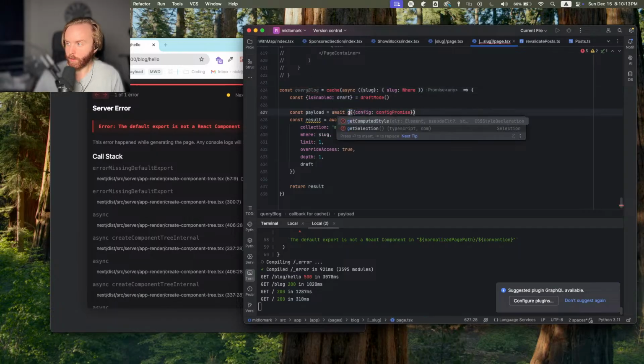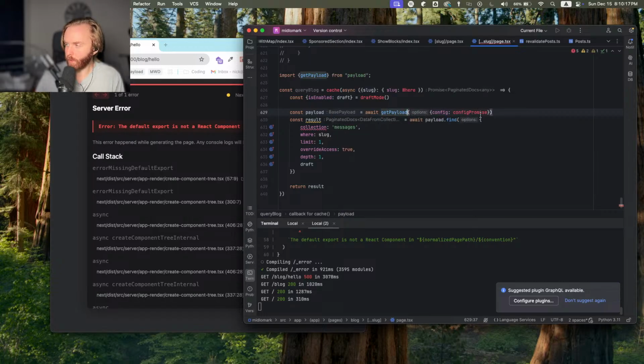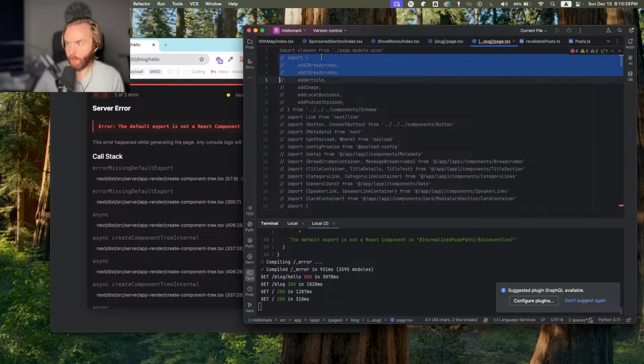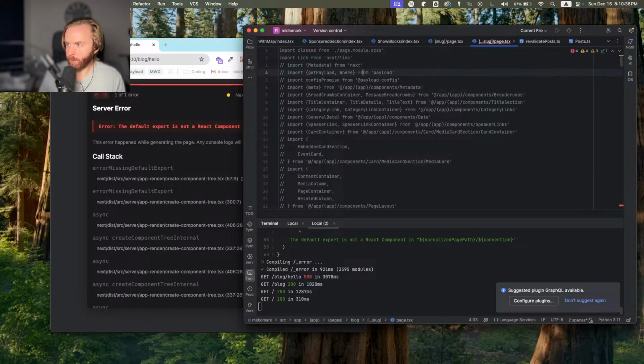Result. So get payload is now the preferred way of doing this. So I will make sure that we have that in there, and then we should have, I think it's posts. All right, a couple things back up to the top, because we do have some of these. We'll keep our classes. We're going to take out all of these schema, because that's not important right now. We'll keep link because we'll probably need it. We'll get rid of this. We'll keep metadata because we'll eventually need it. We'll need to get payload and where. We need the config promise.